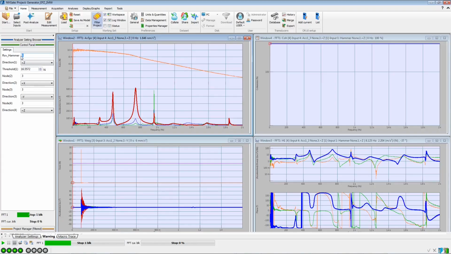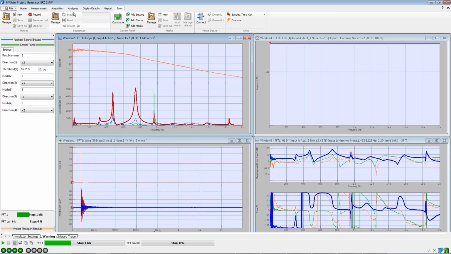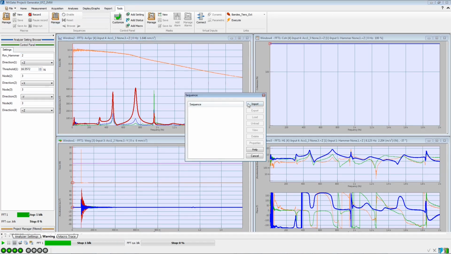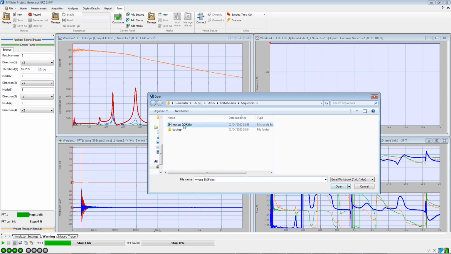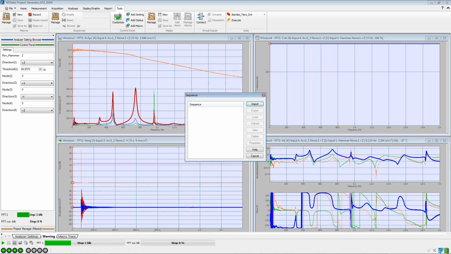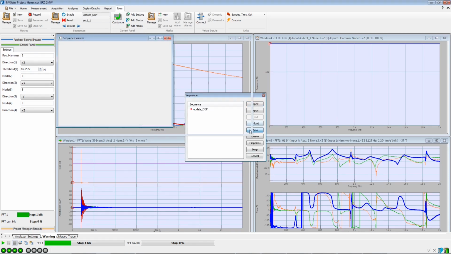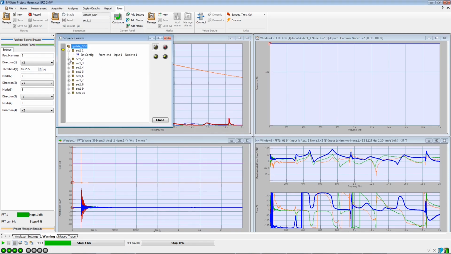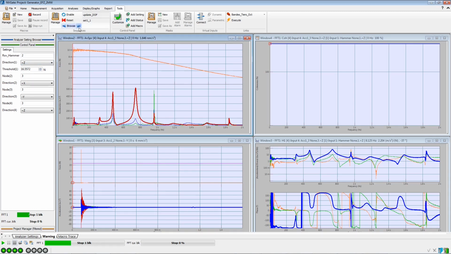Now let's take a look at how to import that sequence into NVGate. From the Tools tab, we're going to click Manage. Click on Import and browse to and select the Excel sequence created in the step before. Click the Open button and then the Load button. With the Sequence Viewer, we can check what will happen at each sequence step. We can also browse in the sequence and see how the measurement name and node number will be changed at each step.